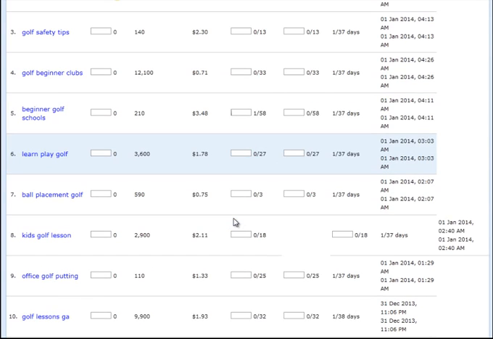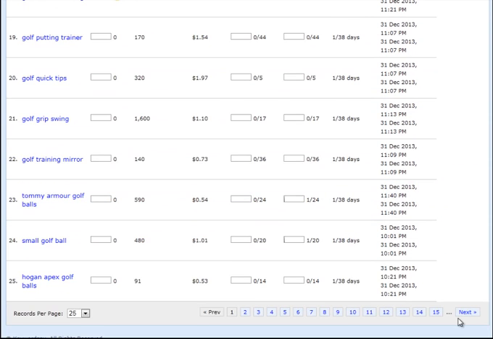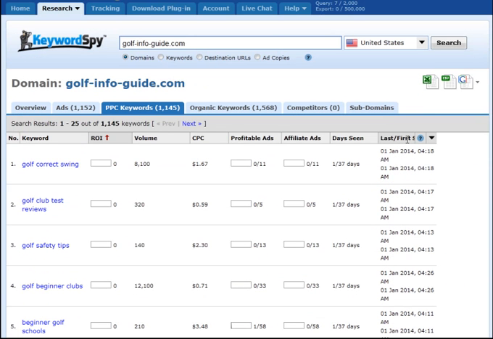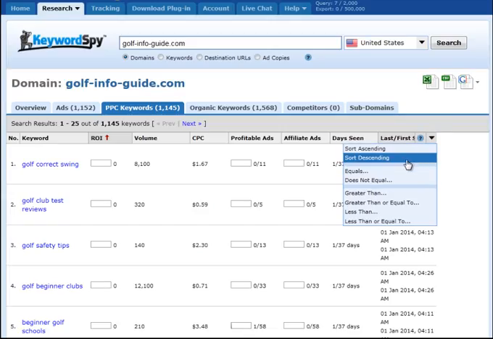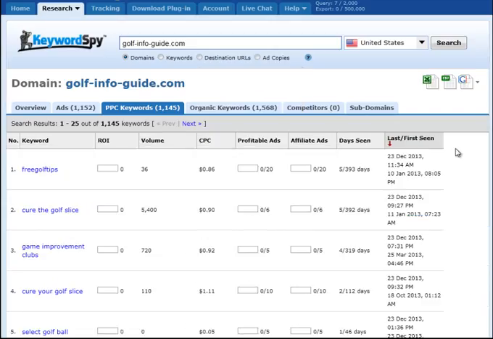But as I scroll down our list, I'm looking for other keywords. Let's see if we can sort this. Let's go to ascending. Okay, look at that. January 2013 was the first time this keyword was seen, and also the 23rd of December was the last time it was crawled. So probably hasn't crawled it since then.